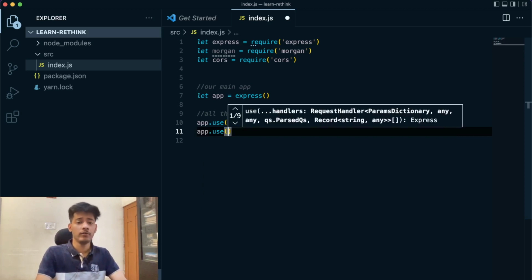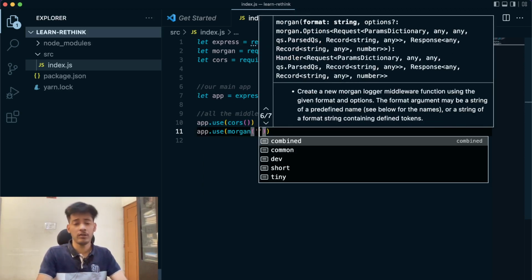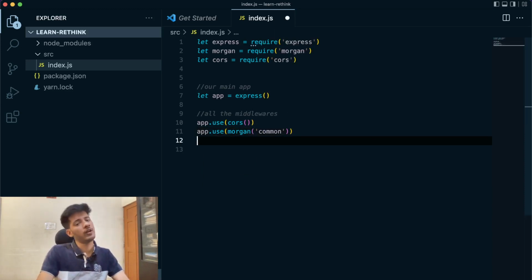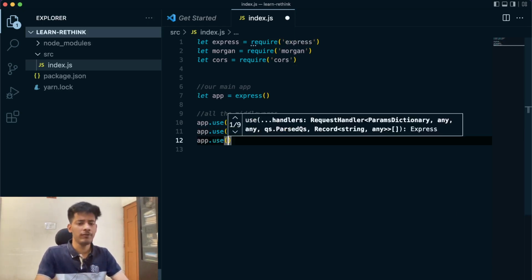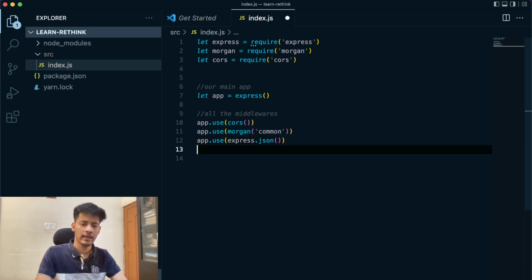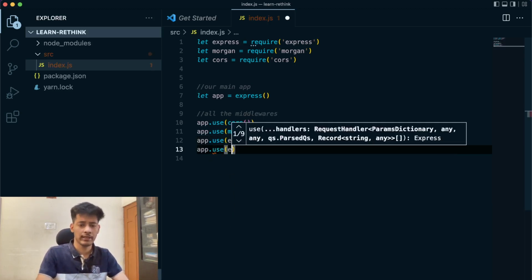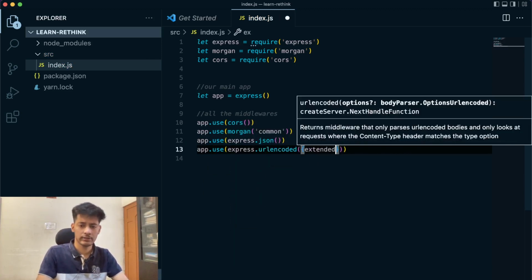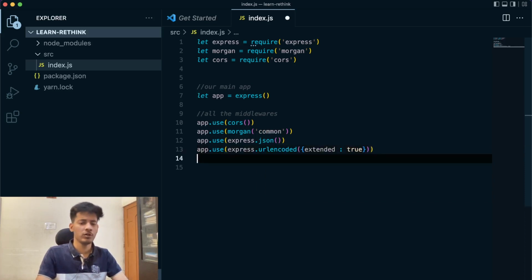App.use. Then we'll have Morgan. Now with Morgan, you have to select what type of logging you actually want. So I'll go for common because things should be common. And then what's next? What do we need next? Maybe we'll need some JSON parsing. So for that we'll say express.json, and we'll also say express.urlencoded extended true. Now what this will do is help us parse form data, so we can parse that very, very easily.